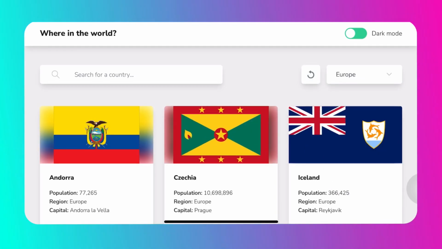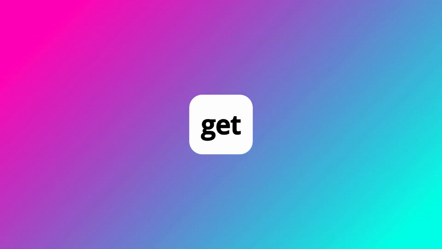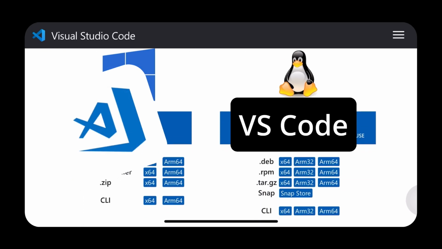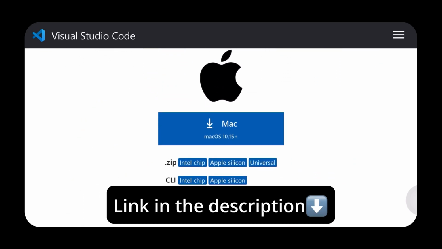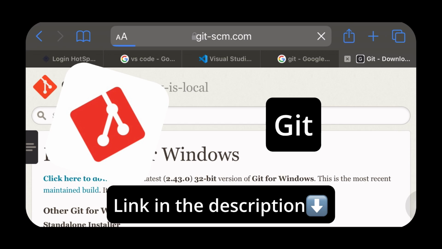This is what you will be able to do. This video is going to get you started coding. First, download VS Code. The link will be in the description. Then download Git. The link will also be in the description.